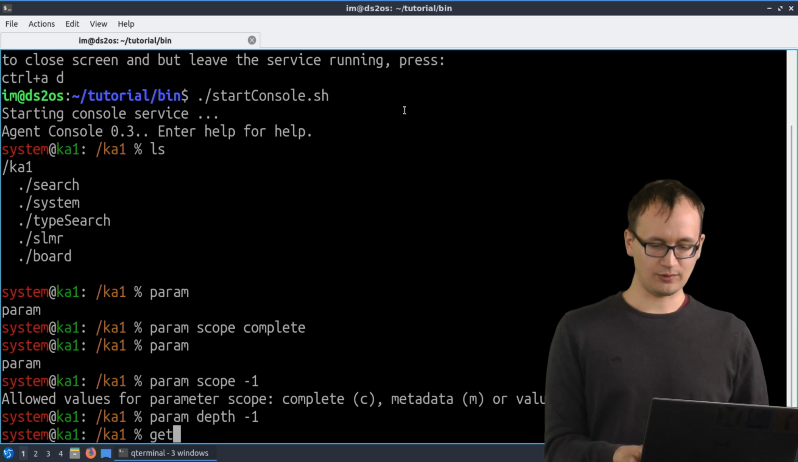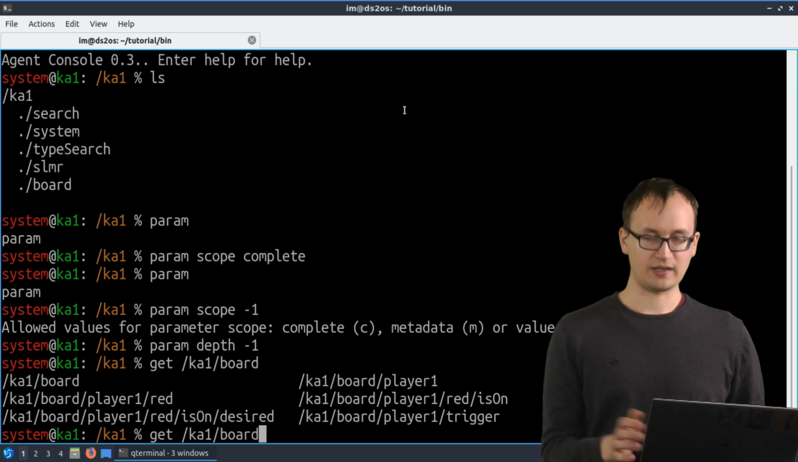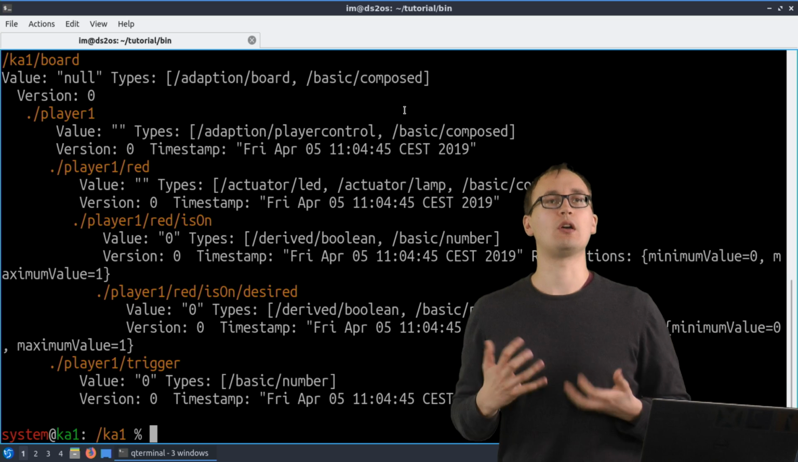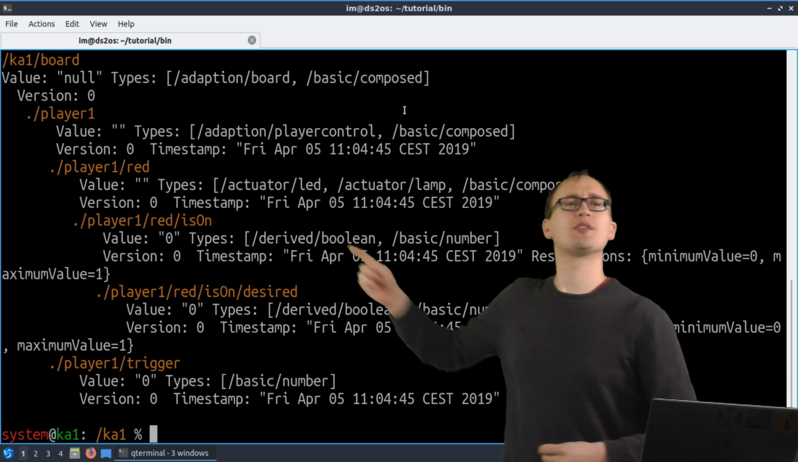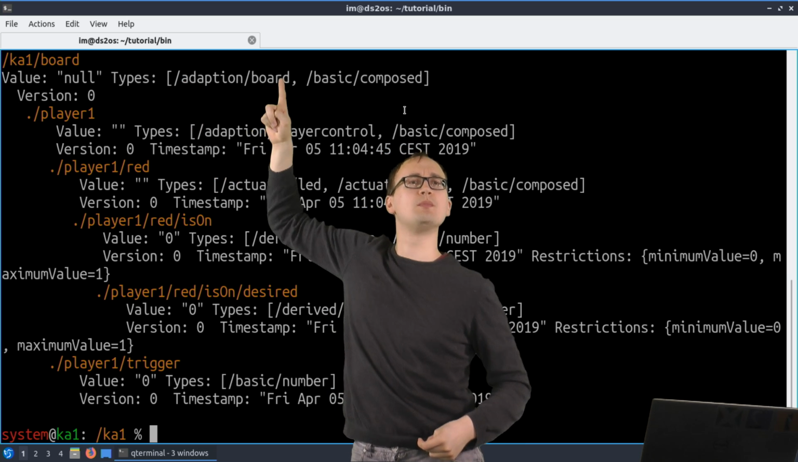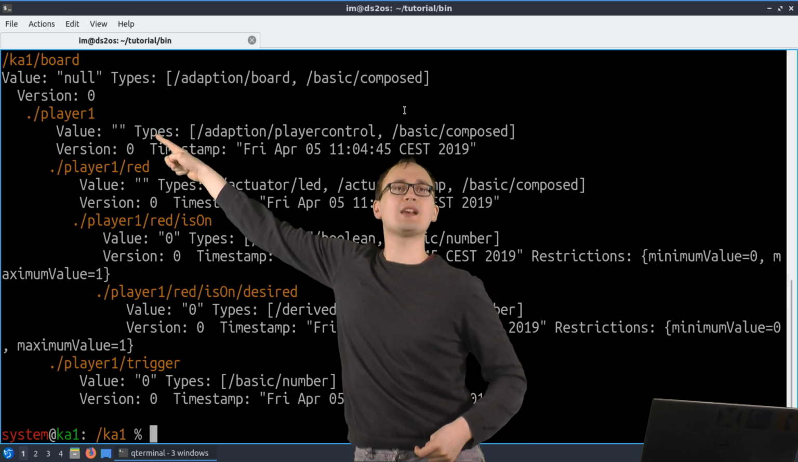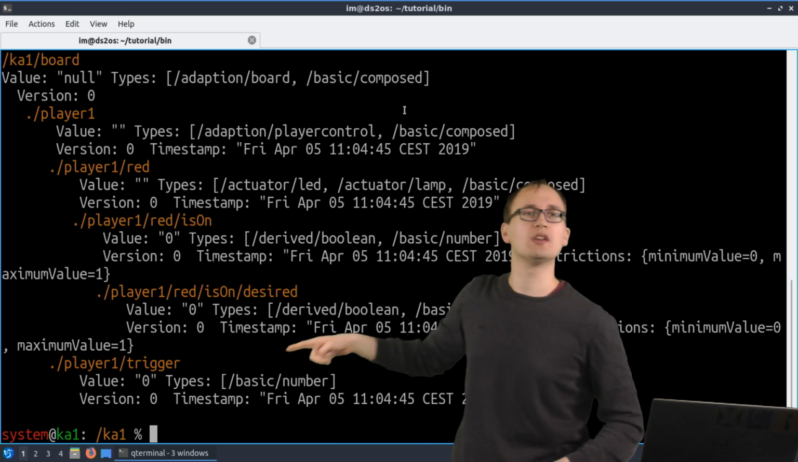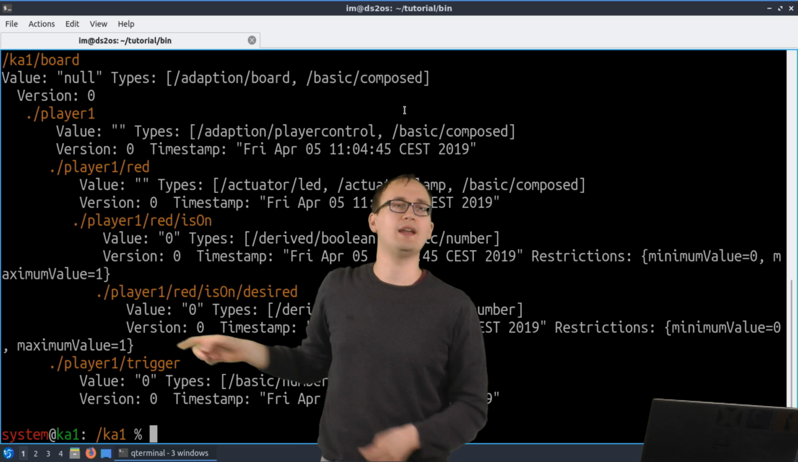And if I do now a GET request on ka1/board, we can use tab for autocompletion and press enter. What we see is all the nodes that were registered by that service, which is the board at the top of type adaption board, with a player1 subnode, which has a red LED, which has an isOn node and a desired node, and we have a trigger for player1, and that's it for now.